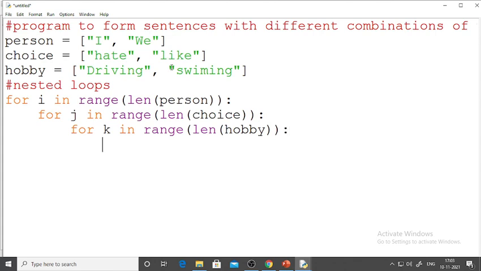That means for the first string I, it will take 2 combinations. For the first word, hate, hate will be combined with driving. Then hate will be combined with swimming. That means I hate driving, I hate swimming. Then it will take the second word from the second list, that is like. I like driving, I like swimming. So this way it will do combination.